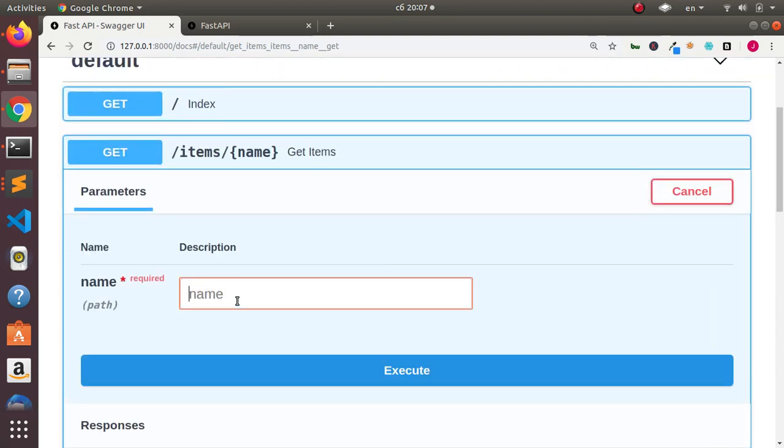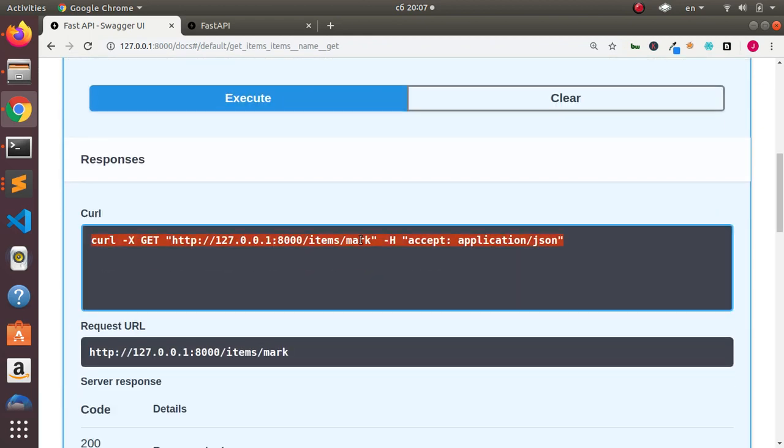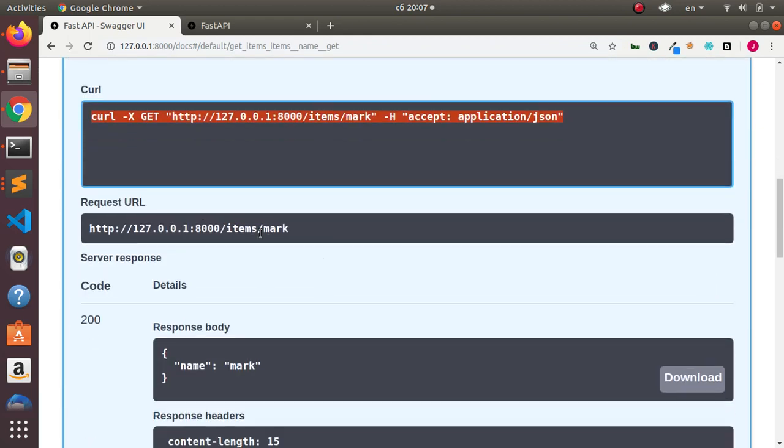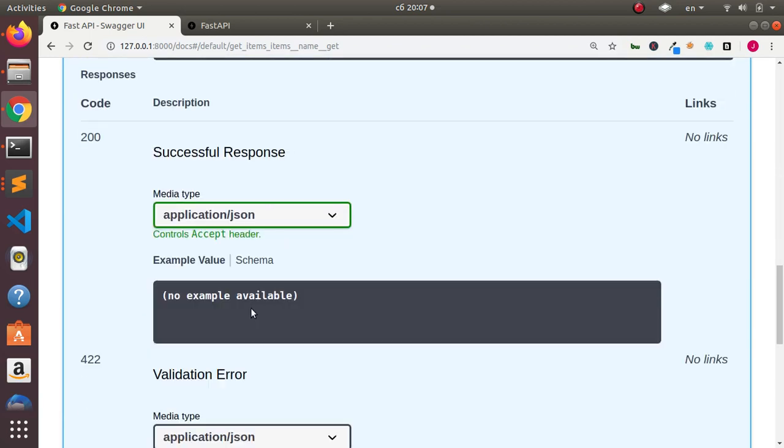Then I can pass in my value. So let's pass in a name like, say, Mac, right? So if I go with Mac and I go with execute, it's going to pass the Mac there. You can see that it's passed the Mac and the item here, and then you can see that it's passed it here also, and then that's given us our result inside the response body. Very interesting, right?